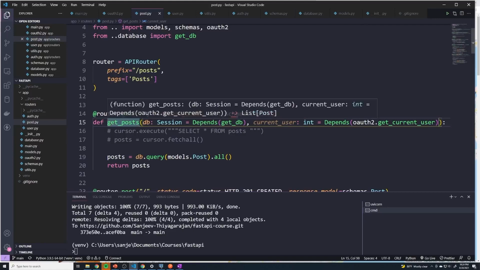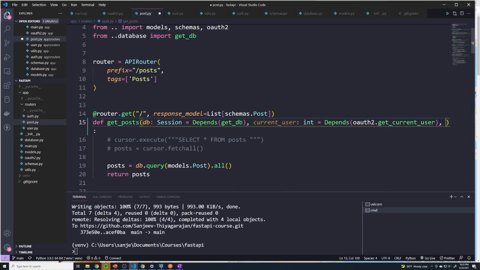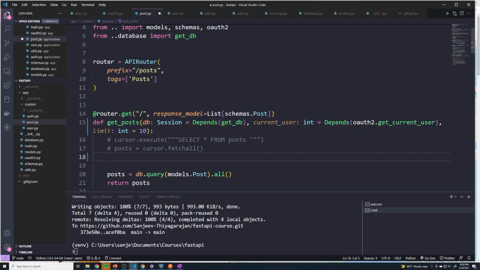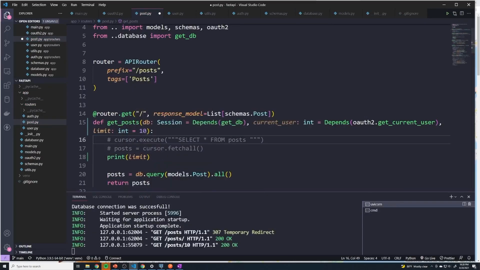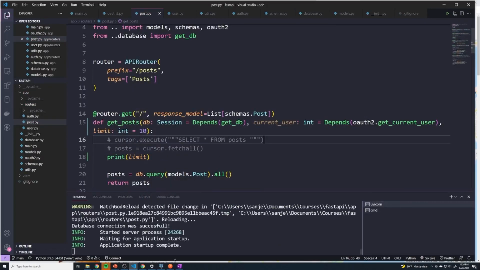And so to allow a query parameter, we can just go into our path operation function and pass in another argument. Then we give it the name of the query parameter. So this is the key essentially. And I'm going to call this limit. So this is going to limit the number of posts they get. And this is going to be of type int. And we're going to give it a default value. So by default, if they don't provide a limit, we're going to say the limit is 10. And now all I'm going to do is print out limit. All right. And I'll show you guys how to actually send that query parameter.